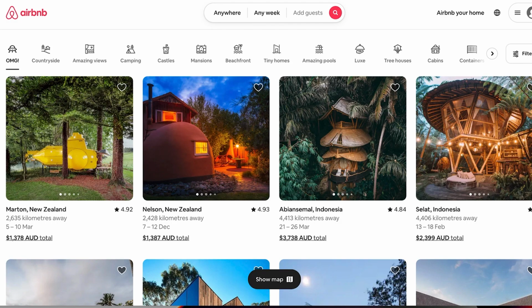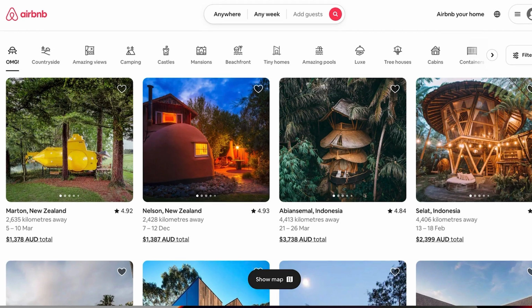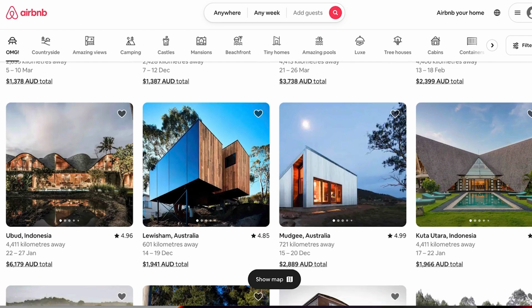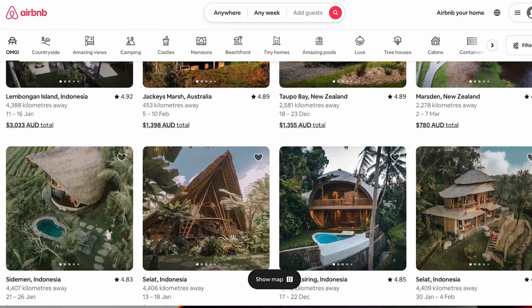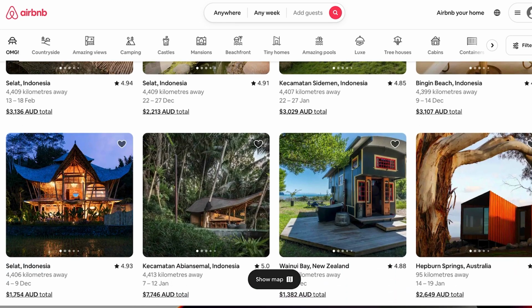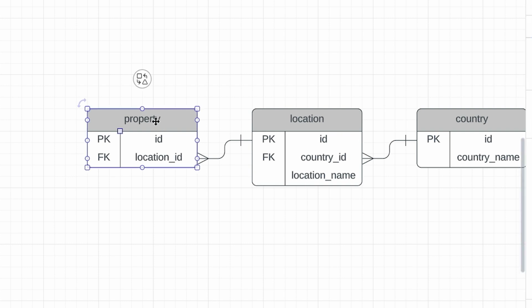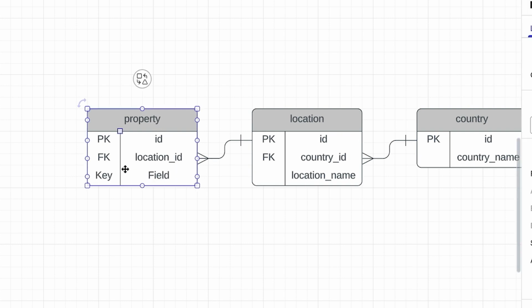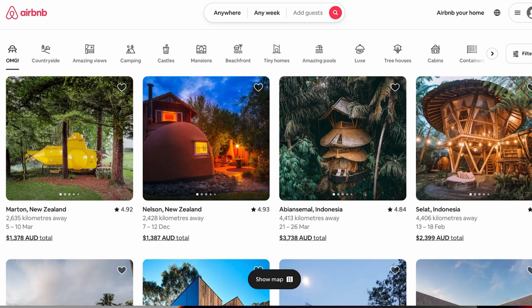What else is there? Each of the properties has a price. The prices are different for each property, and there's the word total after the price. I assume this means the total price for multiple days, because there's a date range above it. We could assume for now that each property has a single price for a night. Let's add that to our diagram. What else do we have?